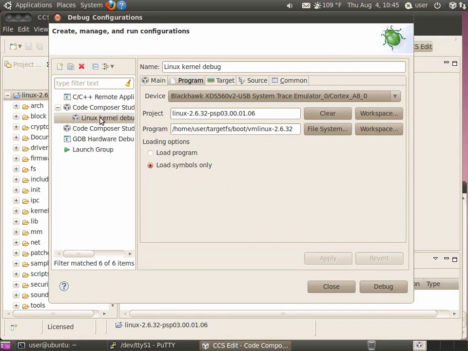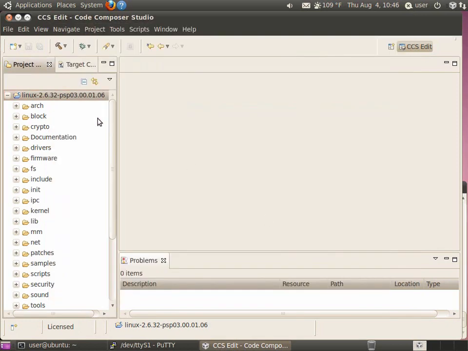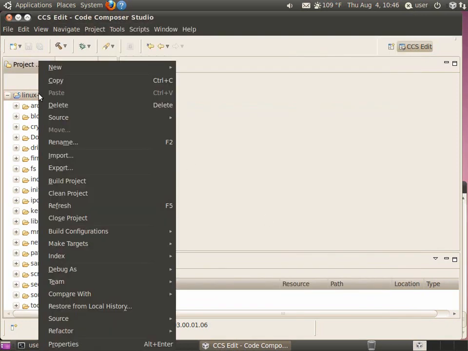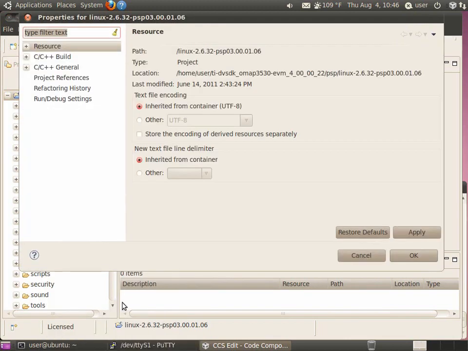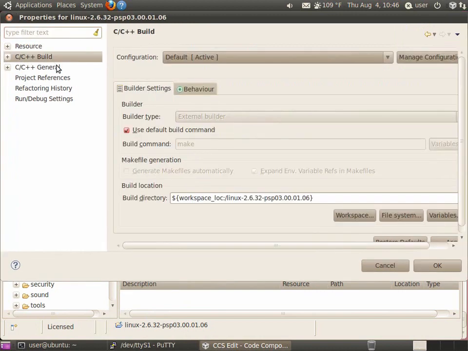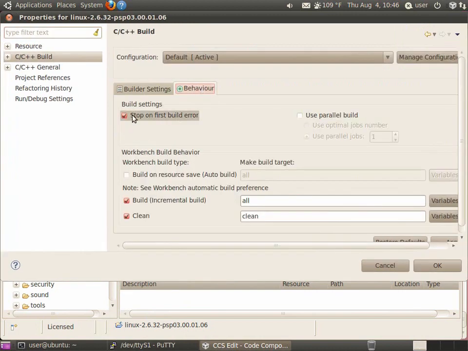So I have created my debug configuration, but I want to make sure of one thing that I forgot when I created my project. By default, Code Composer or Eclipse builds the project before launching the debug session. I don't want to do that. So before I launch the debug, I want to disable the build process on my Linux project. Again, I don't want to build the project from inside CCS.